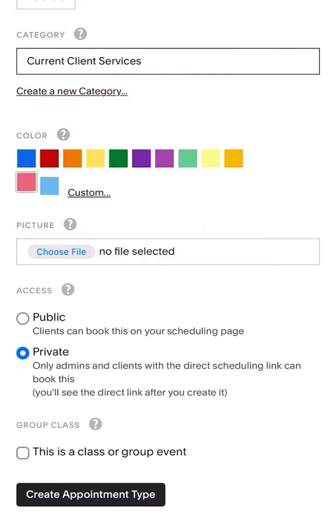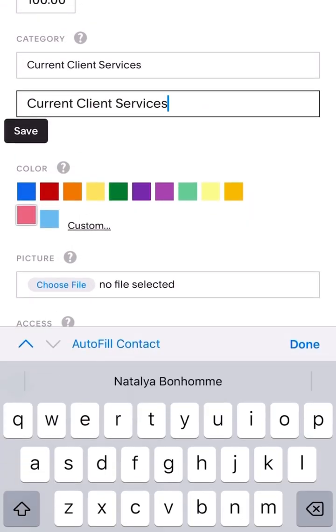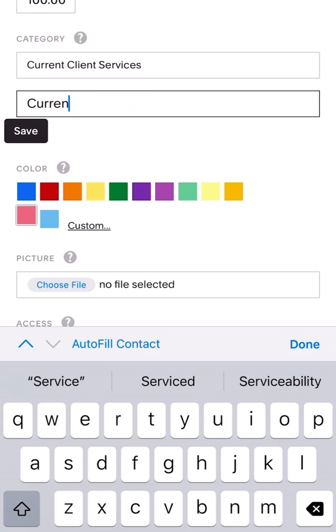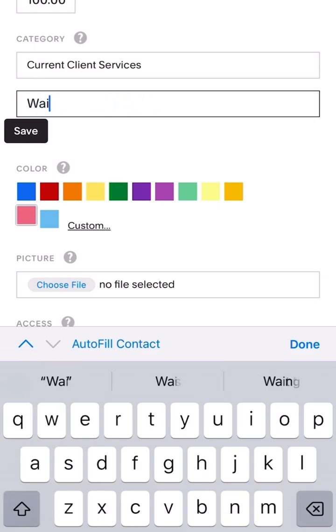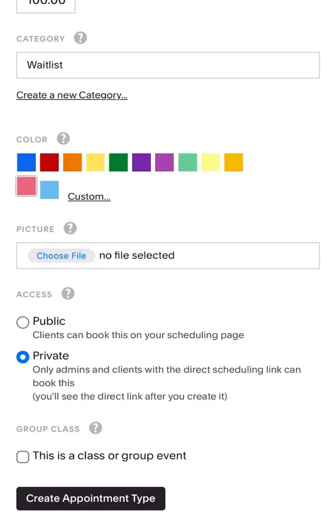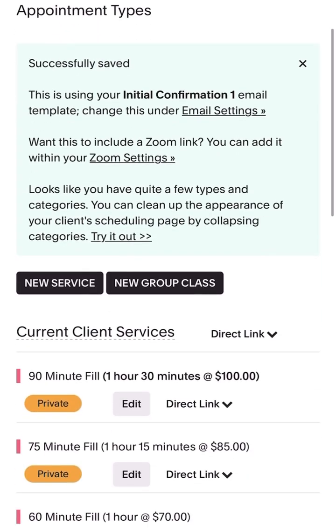You're also going to create a new category. I'm going to call this category wait list, just to keep it organized. This is where I'm going to put all of my appointments that are on the wait list. And you're just going to do this process for each one of your appointments. Again, I'm making it public for this video reference.